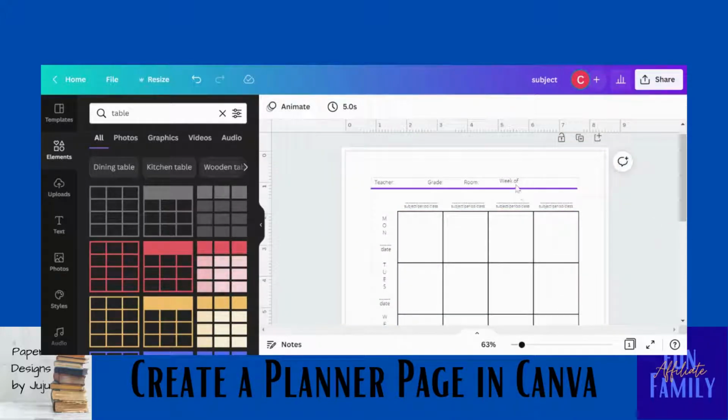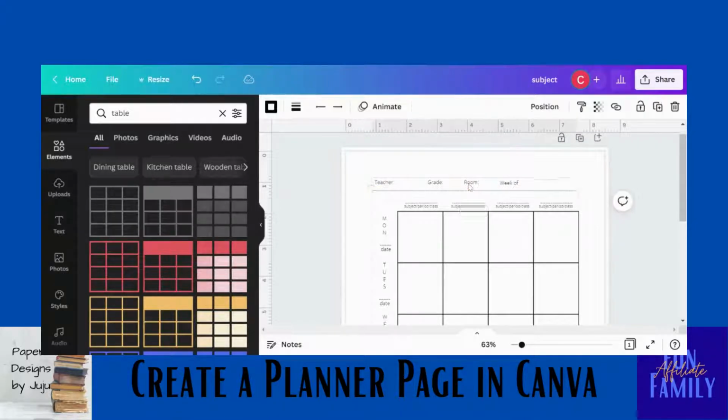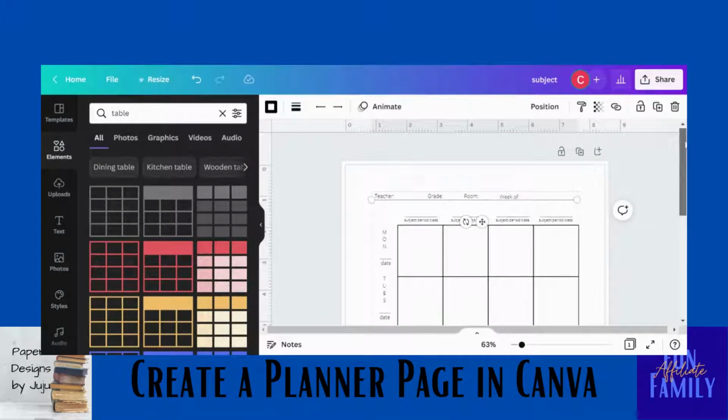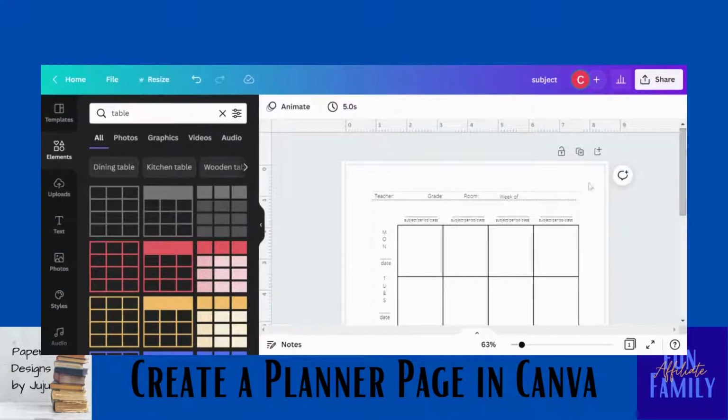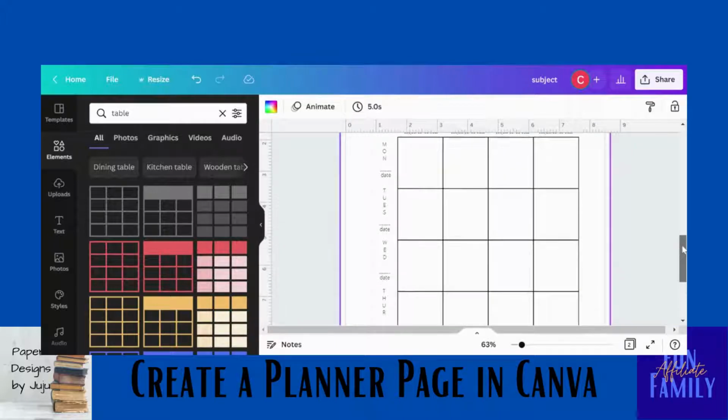As I say that, I'm looking at this word here. It looks a little off, so I'm just going to move it down a fraction. Okay, we're good. All right, and then that is the first page. Easy way to do this, but most people don't just have 4 classes, but you can always click up here to duplicate page and make a whole planner full of these.